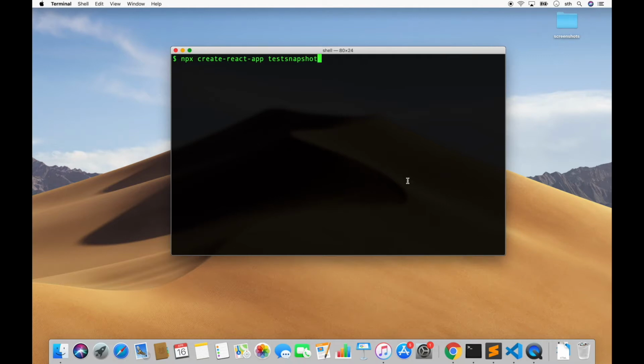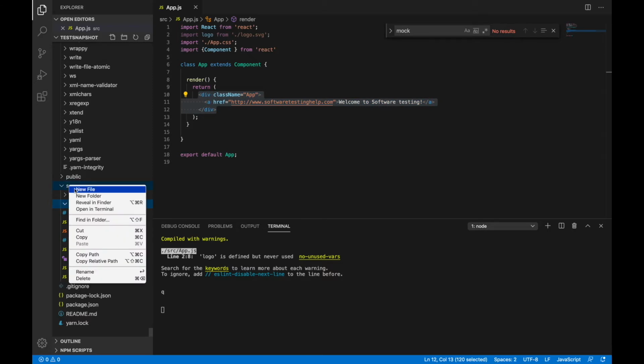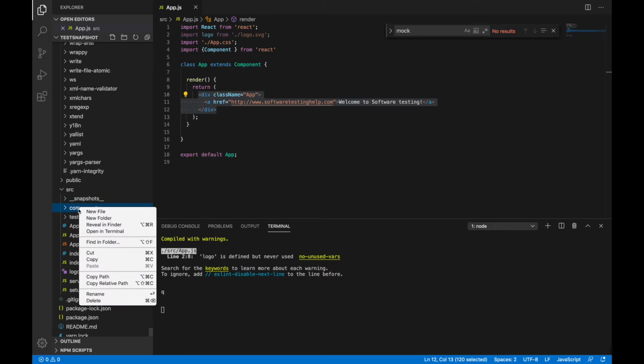I'll open this app in Visual Studio Code. That's again a free editor available for download for different operating systems. And in the last tutorial, we just edited this App.js file, which had some content. We removed it and added our own content and wrote a simple test for this. Now, since we need to add components, we can create a folder named components in the src directory, just to make it more modularized. In the components folder, let's create a couple of component files which we'll use to illustrate how you can mock.